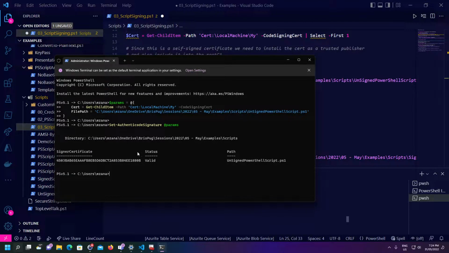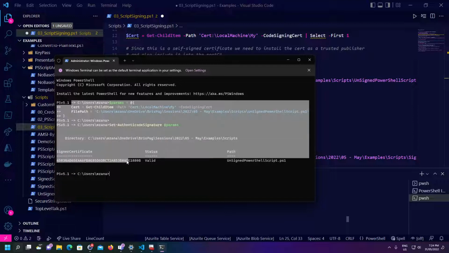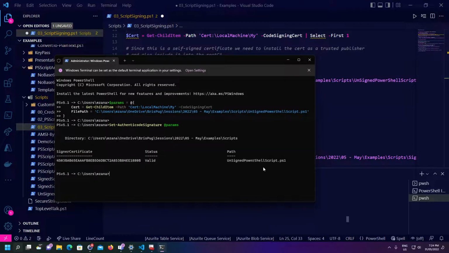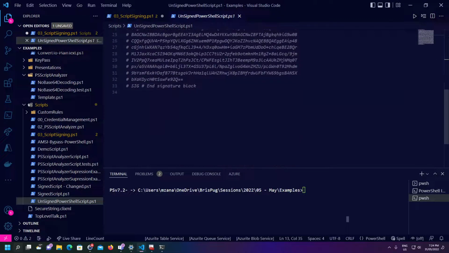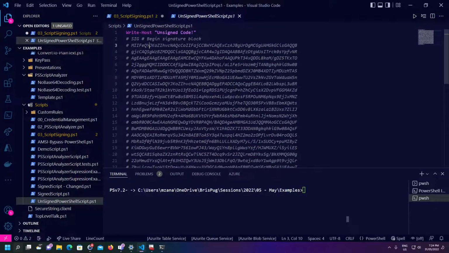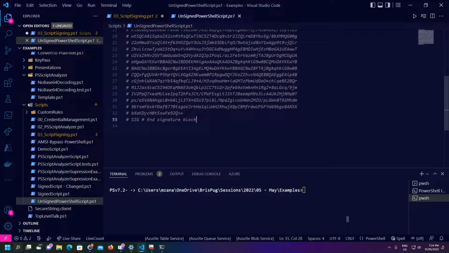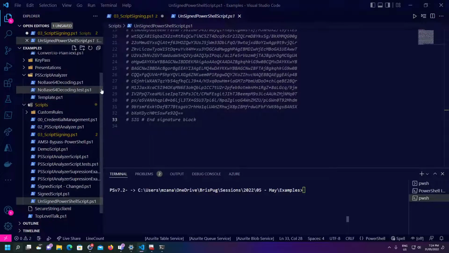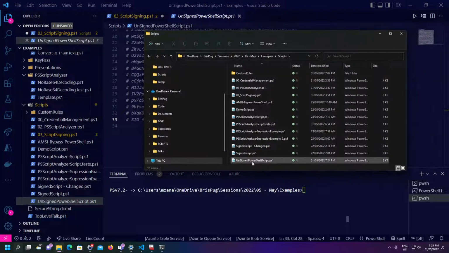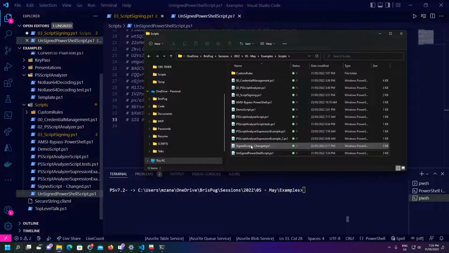Okay, it is. So essentially, we've now signed that PowerShell script. It's still called unsigned.ps1, but you can see here that we essentially have a signature block associated to it. One other thing which I really want to show is we're actually going to have a look at the file now.